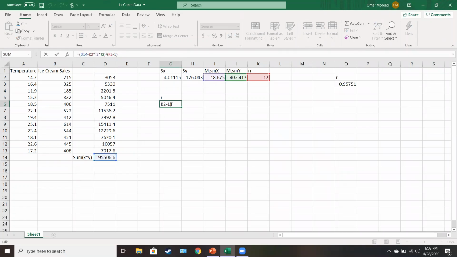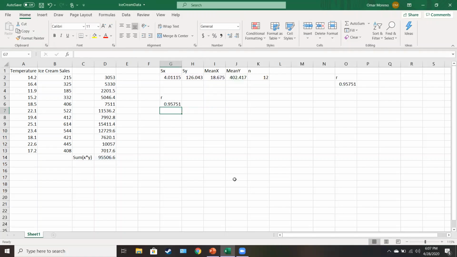Actually, let's be extra careful here. I want to put the entire thing in parentheses. Why isn't it showing up? And also the n minus 1. So we have n minus 1 times sx times sy. And that's pretty much that awful equation all written out in Excel, right? Referencing all those numbers. And look at that, we end up with the same value, right?